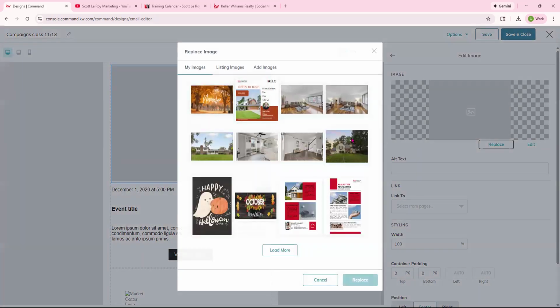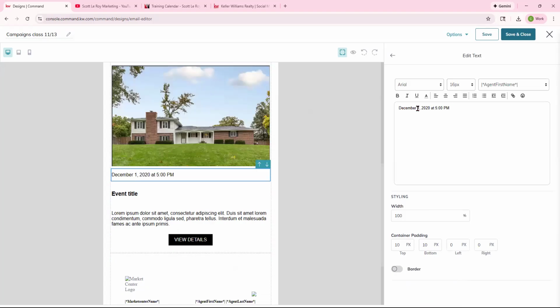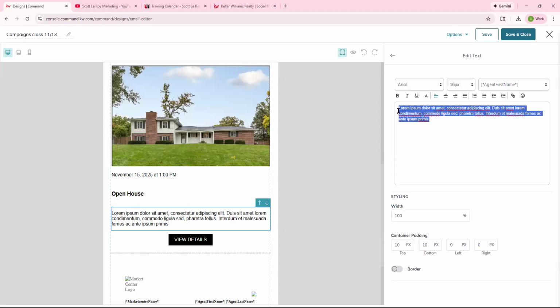So you click on the photo, we can grab, let's just grab a property here. We can change the date and time. What is this weekend? The 15th. Let's do 1 o'clock. Now, again, we can change the font, the text, the size, the color, all of that stuff. I'm going to leave it though for this one. We can change this to say open house. We can change our description. I'm going to keep it simple.